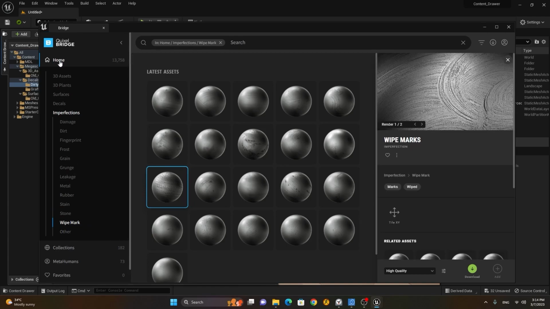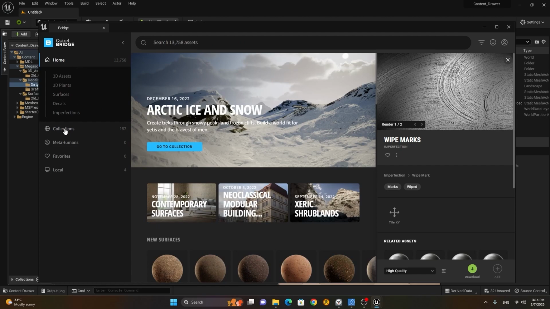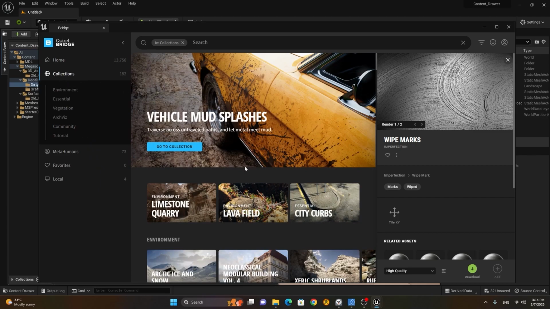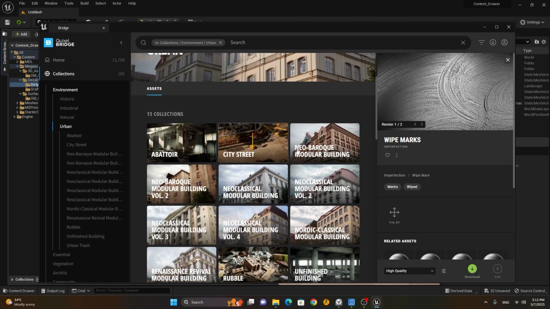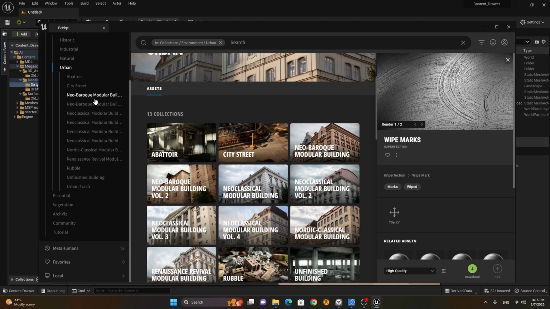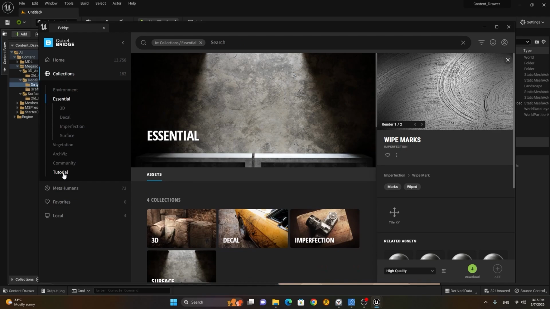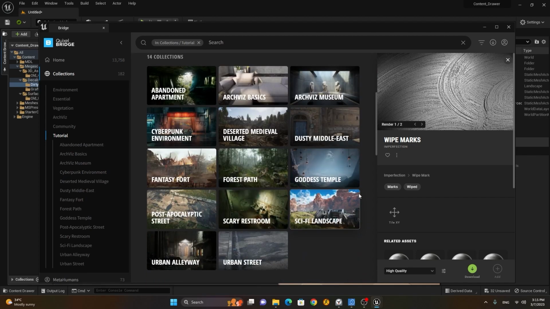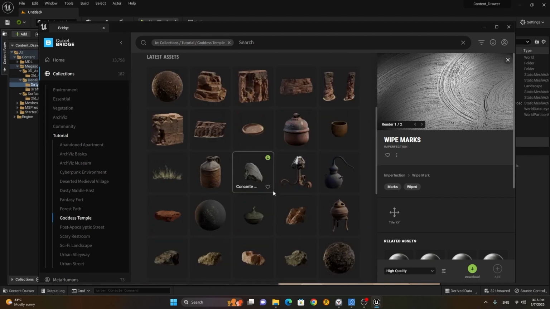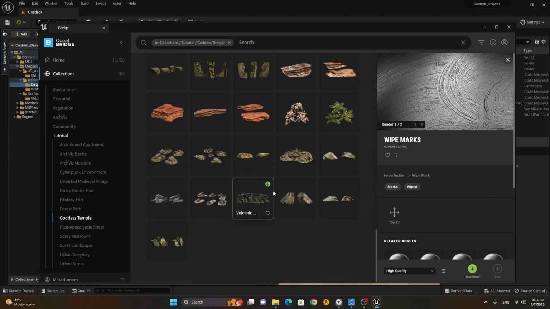For your own ease, Quixel Bridge has already made a collection of all these items here. So you have environmental collections, historical, urban styles. You can download everything as a collection, and you can put them in your content drawer collections. Apart from that, you have essential collections, tutorial collections, and different other stuff here. Like you have the goddess temple, where you will have all the things that are used in the goddess temple.